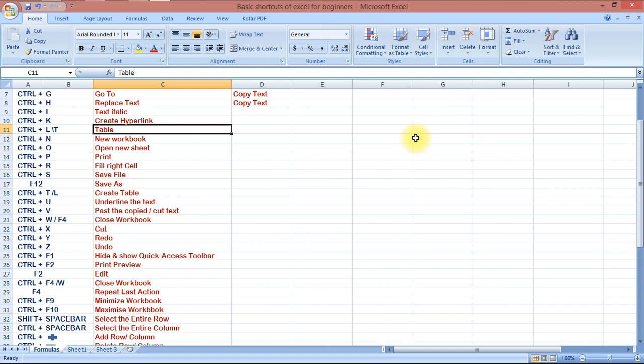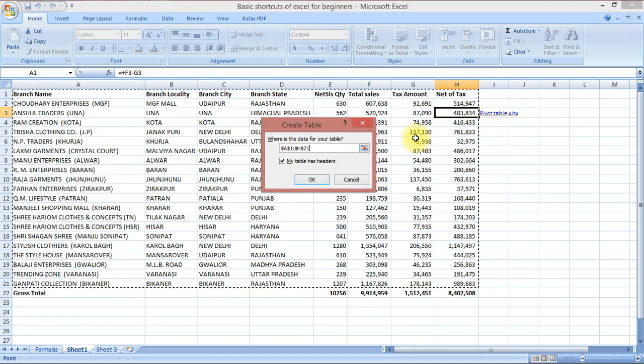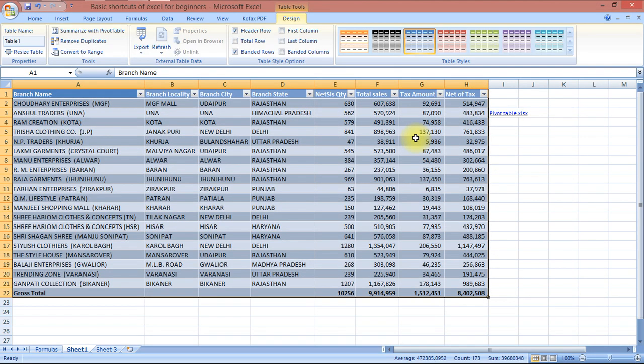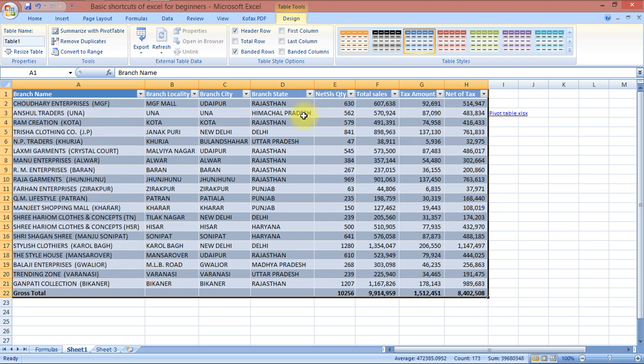Control L or Control T. T is for table. Now I want to create a table here. I'll press Control T or Control L. Adjust with the Shift button and press enter. A table will be created with filter and sort options. These filter and sort options we will cover in our upcoming videos.